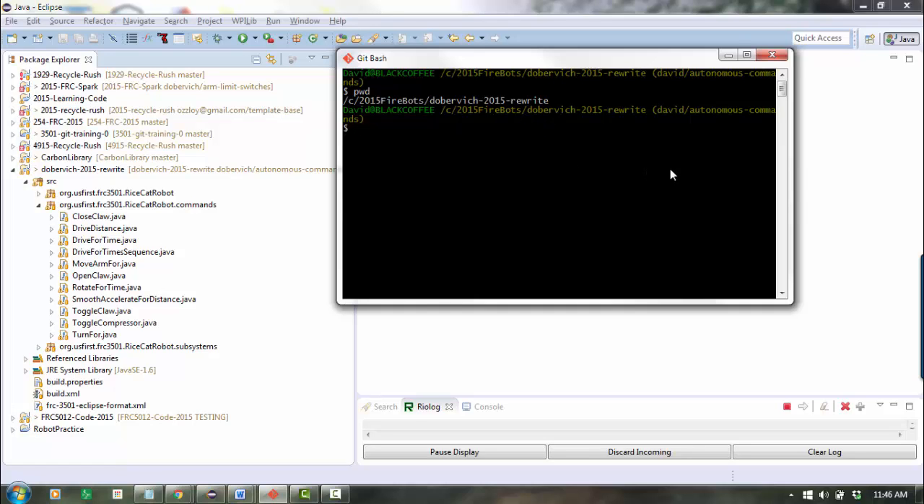Okay, the next thing is to make sure you're in the correct branch. So if you type git branch, here it says David Autonomous Commands. This is good because David's my name, and autonomous commands is the feature I want to be working on. If you're not inside your own branch, you should go back to the previous step in the workflow.